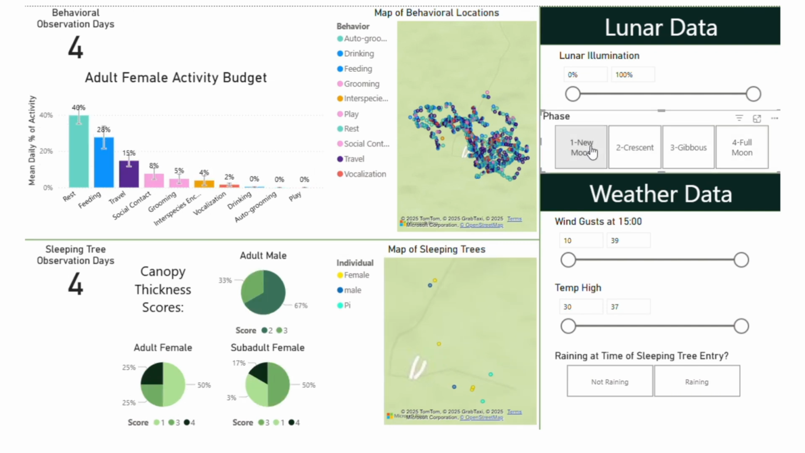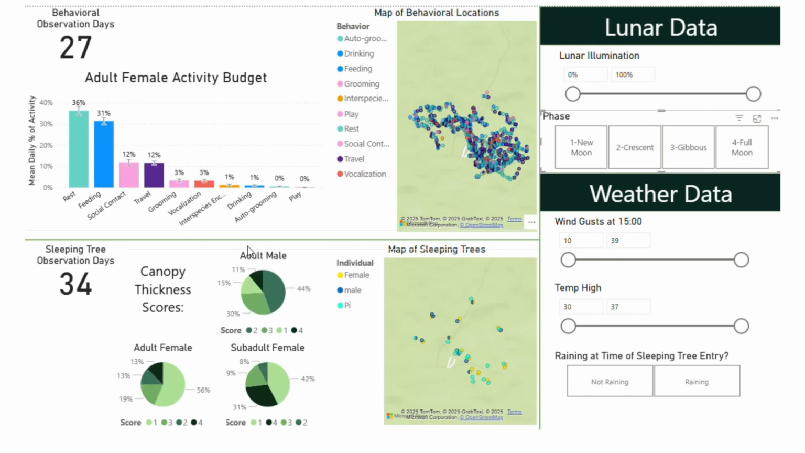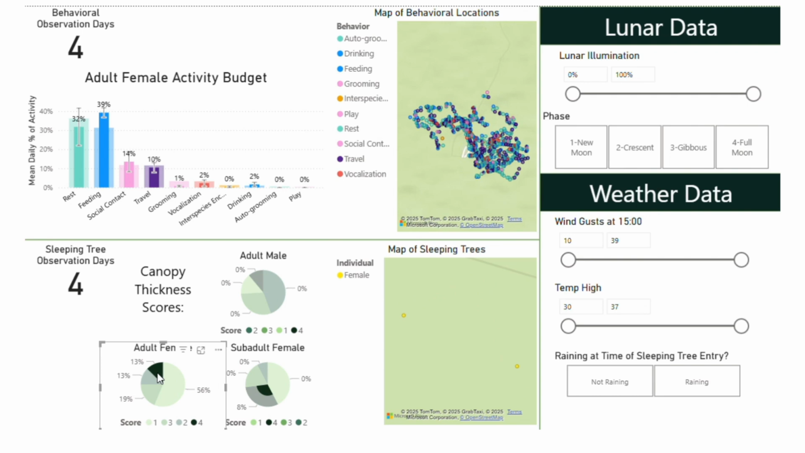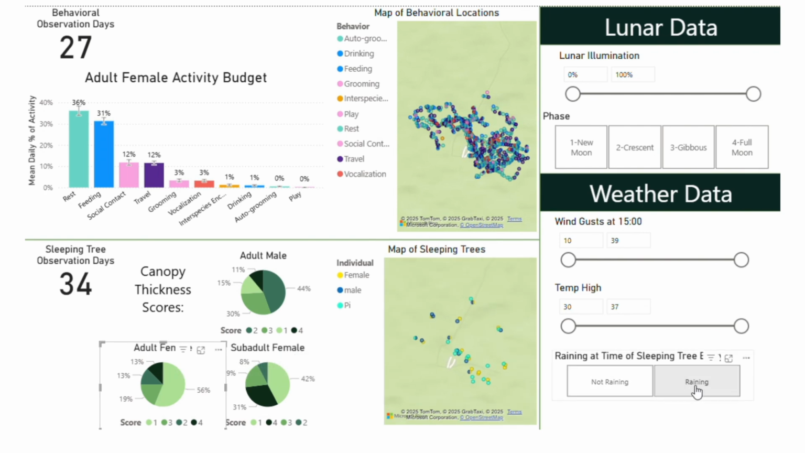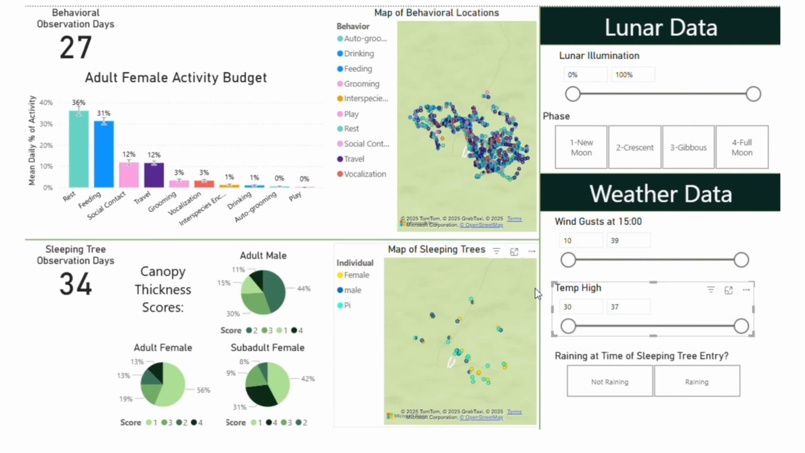And for canopy or tree scores, I can look at these tree graphs, and then if I'm interested in a specific tree, I can just click and I can see where it is on the map. Those 2 trees were observed on 4 days, and that's where they were as far as the location. I can also click to see on days when it was raining at the time of sleeping tree entry, and look at how temperature affects everything, etc.